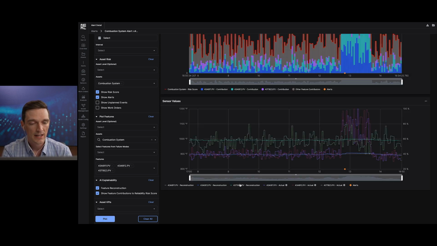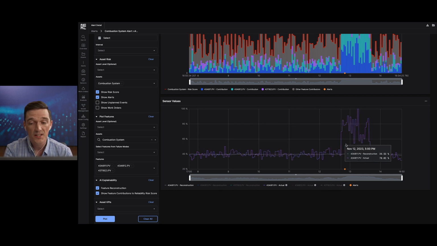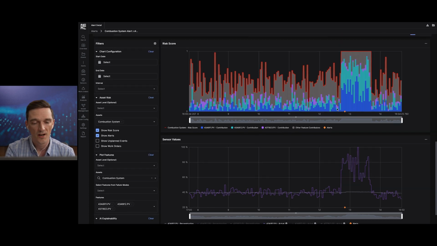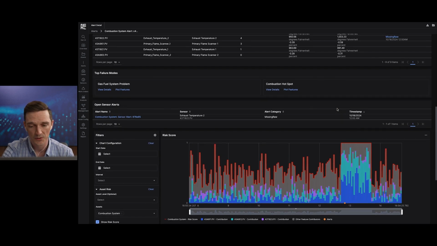On this chart, I can hover over trend lines to see what has changed over time, or I can plot and remove sensors from the view by simply clicking on them in the legend. As I do this, I can compare the actual values from the sensors with the predicted values from the model and see where I have major deviations that may be indicative of a true problem. This helps me validate if the alert is correct or if I want to mark this as an erroneous alert.